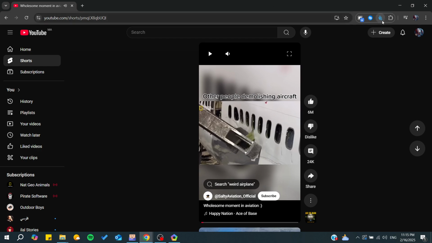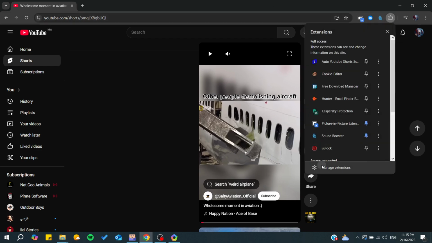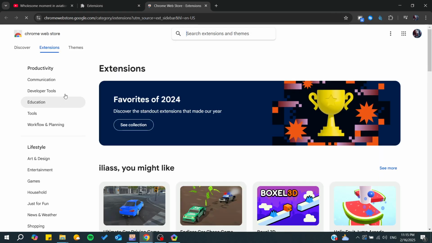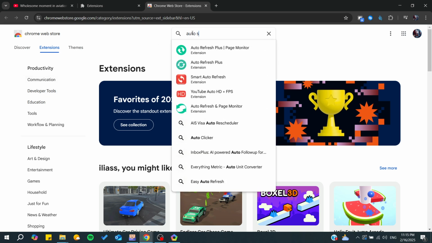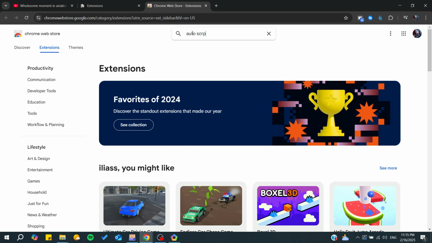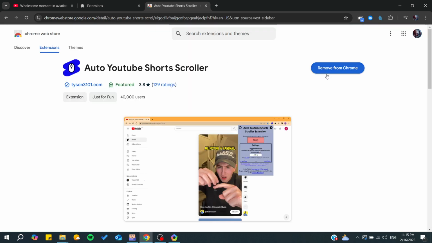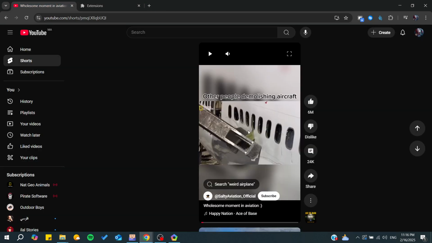And basically, to get your extension, you will need just to go to Manage Extension and go to the Chrome Web Store and basically go here and search for Auto Scroller or Shorts Auto Scroller, etc. So here you will find the Auto YouTube Shorts Scroller and you click on Add to Chrome and basically you will be able to have these extension in your YouTube website.